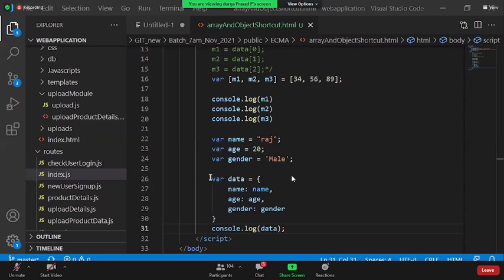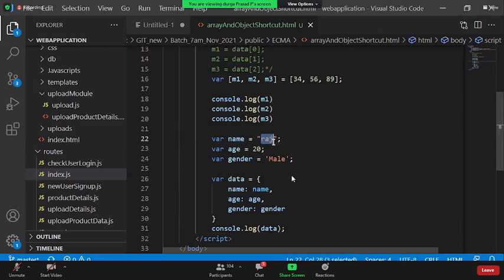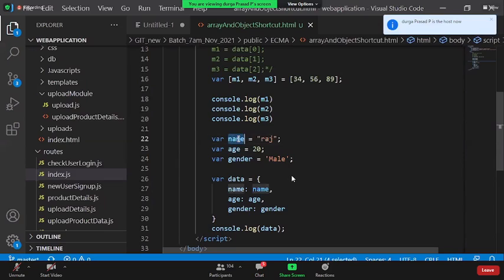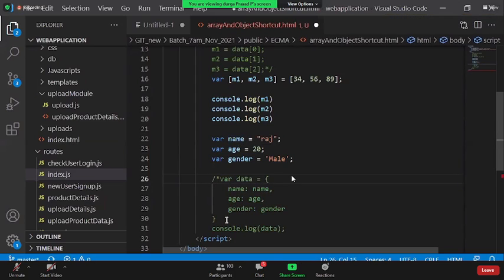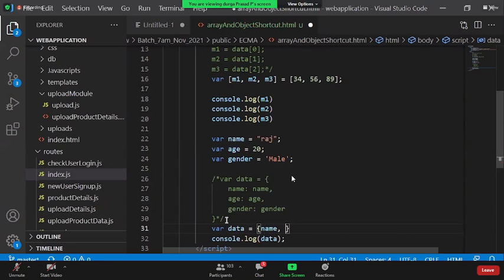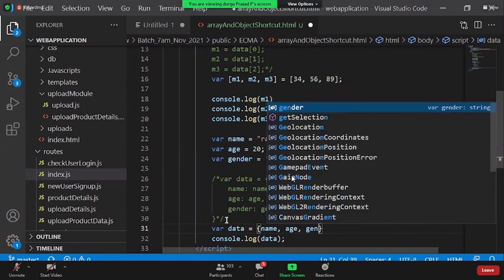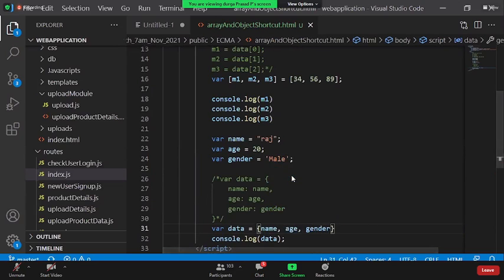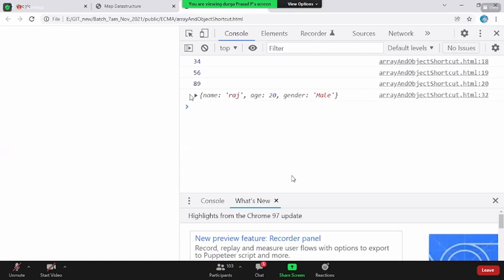But now, instead of writing this, whenever you have a variable name with a corresponding value and you want to create an object having the same name as the key, name itself as a key and the value like this, from ECMAScript the shortcut way is var data is equal to object of name, age, gender. Save this, come back over here and reload the page. You still see the same type of JSON object.